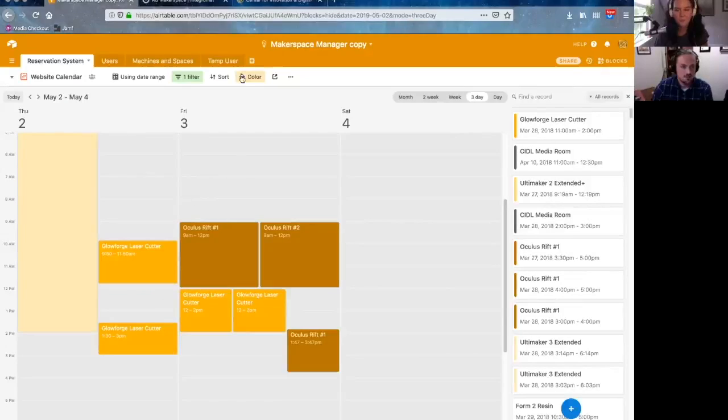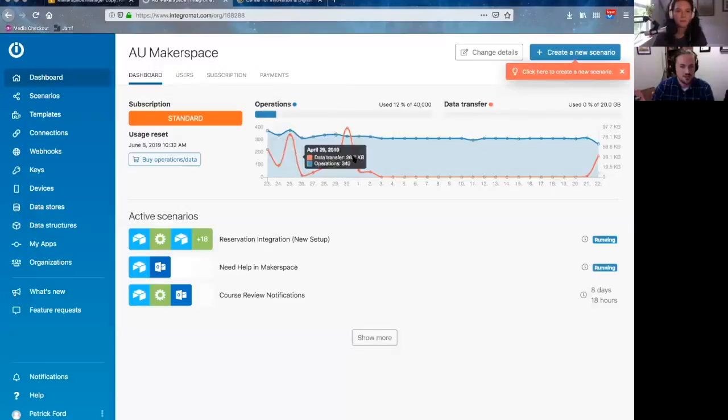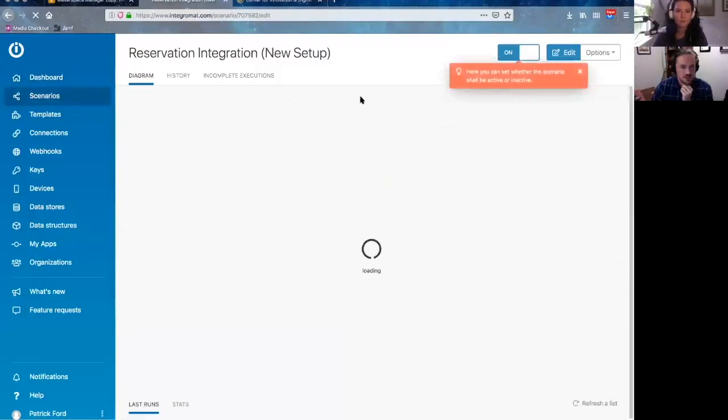Cool. But yeah, that's kind of the basics of the Airtable, at least. The IntegraMat integration, if the viewers have never seen IntegraMat, this is kind of the dashboard. These are our course review notifications. This is the notes one that I just mentioned, where if they need help, it sends it to me. And then this is our reservation integration right here.